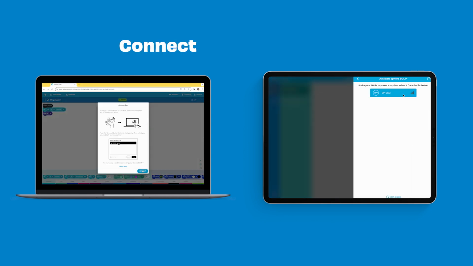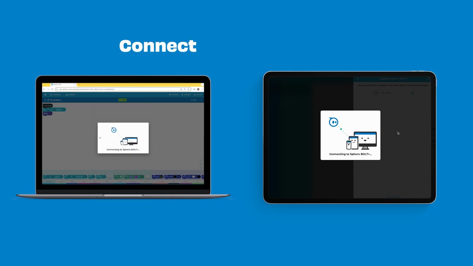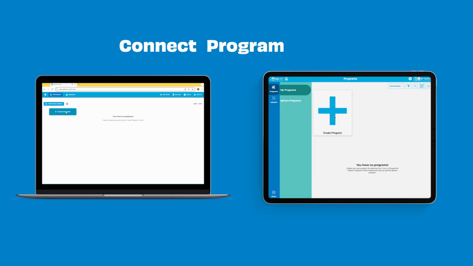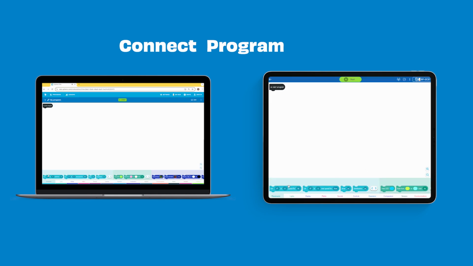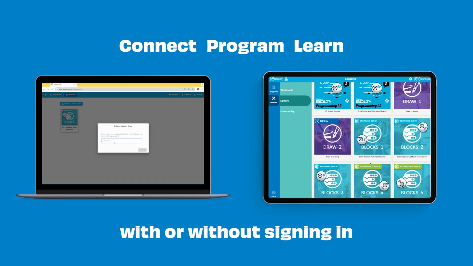Students can connect to Sphero robots, create and edit programs, and complete lessons with or without signing in.